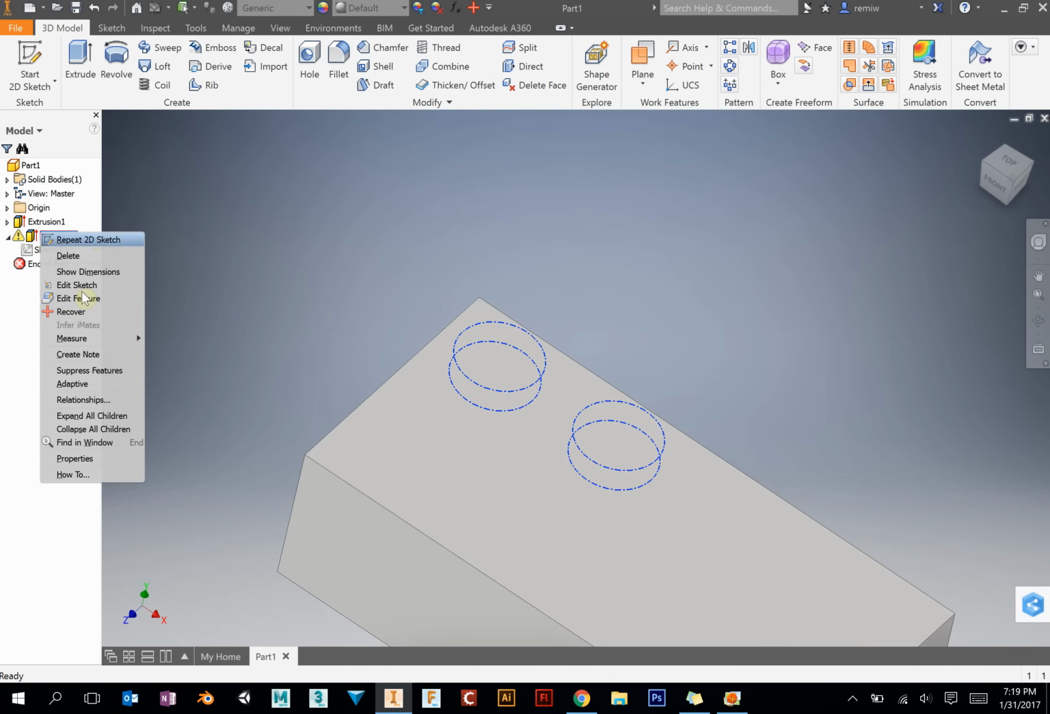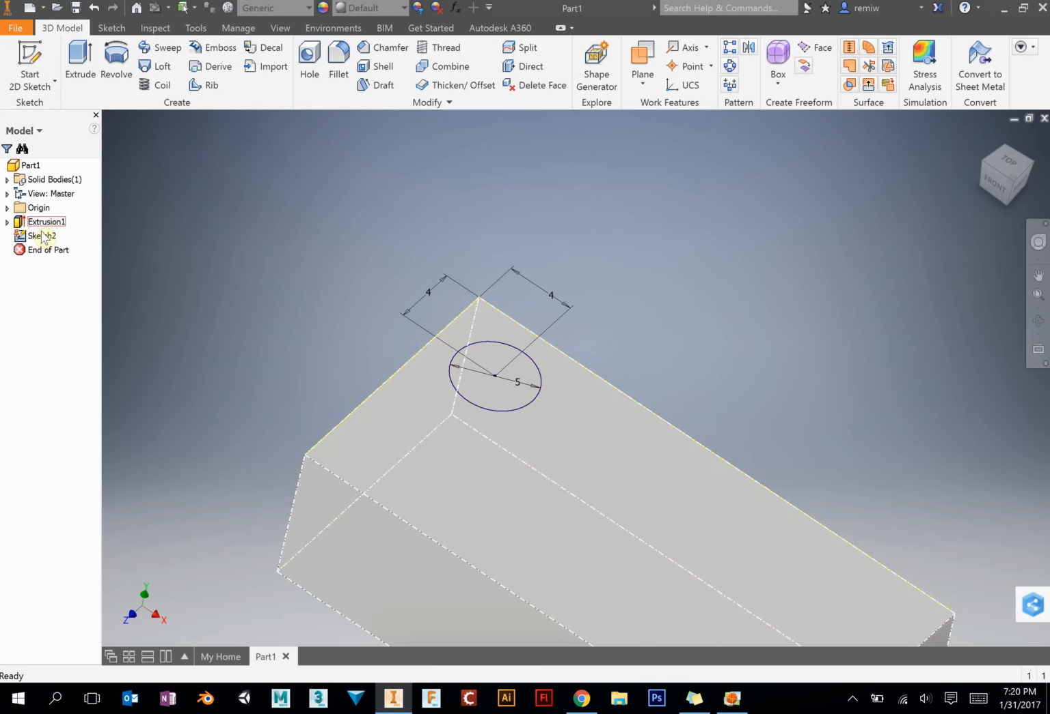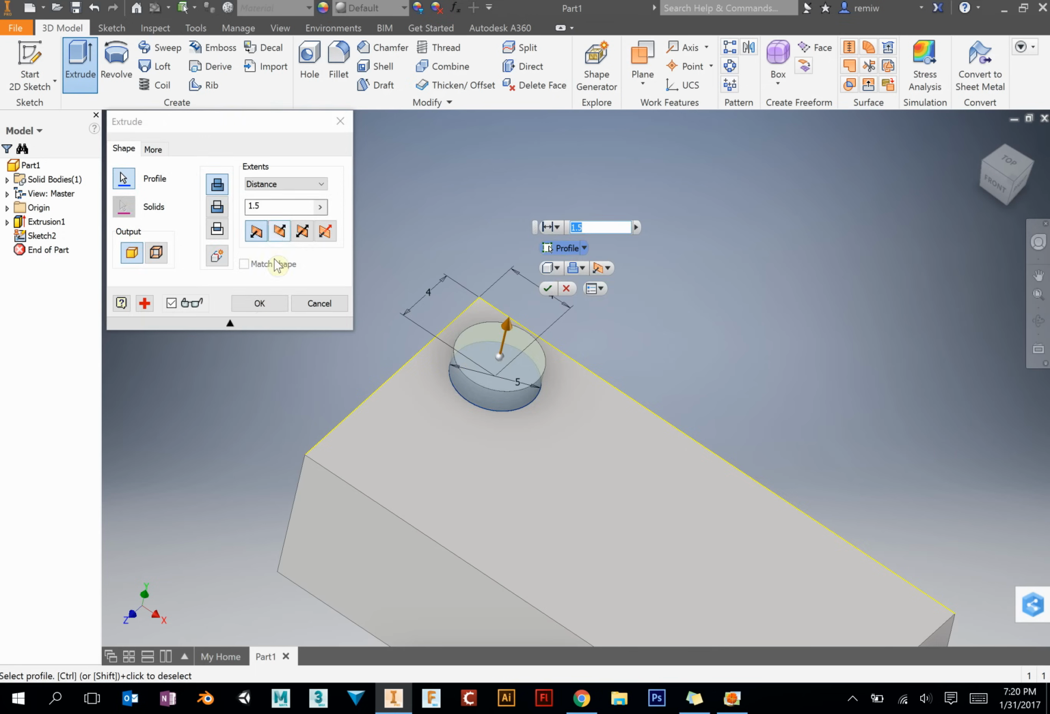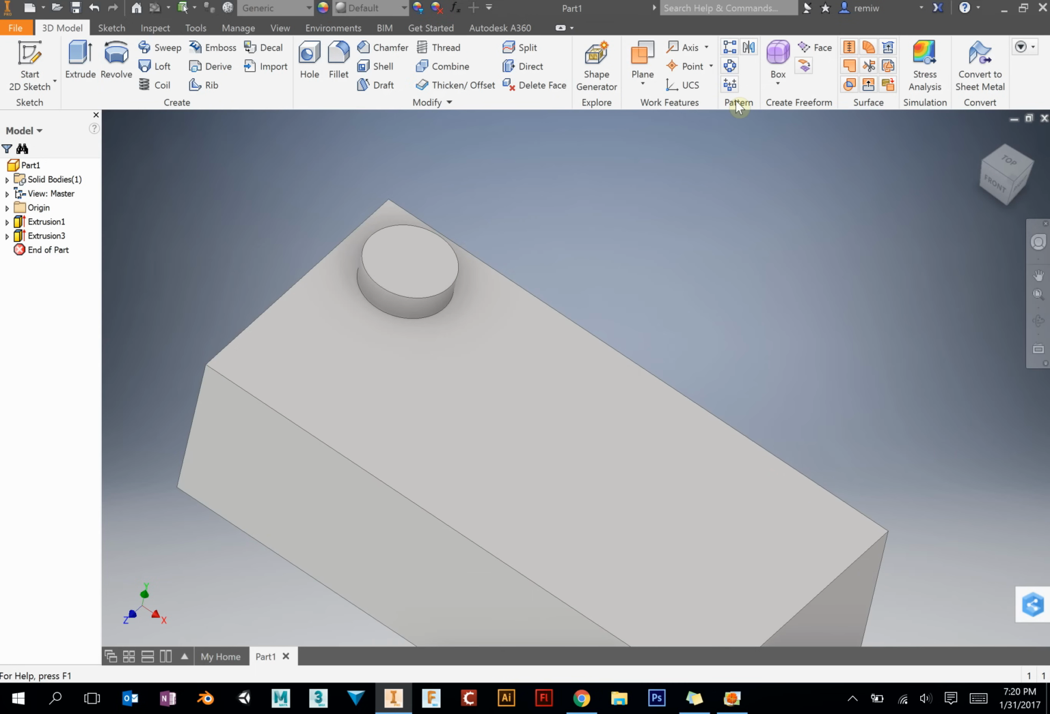Accept. Just have to delete that. Okay, here we go. Let's make an extrusion from that sketch. 1.5, good to go. So, like I said, an easier way to do that is actually use a pattern.